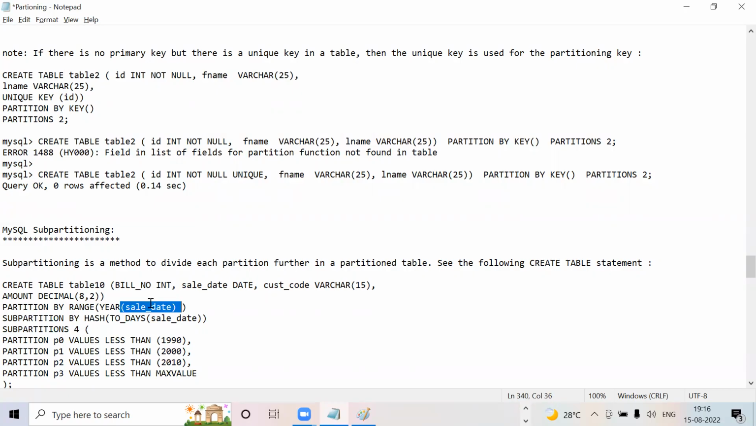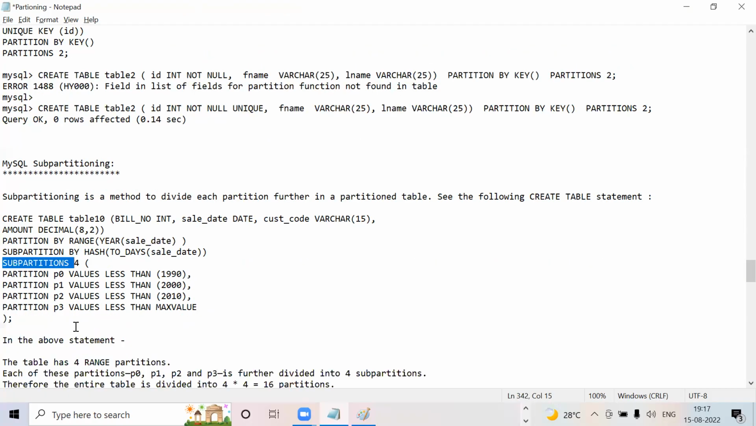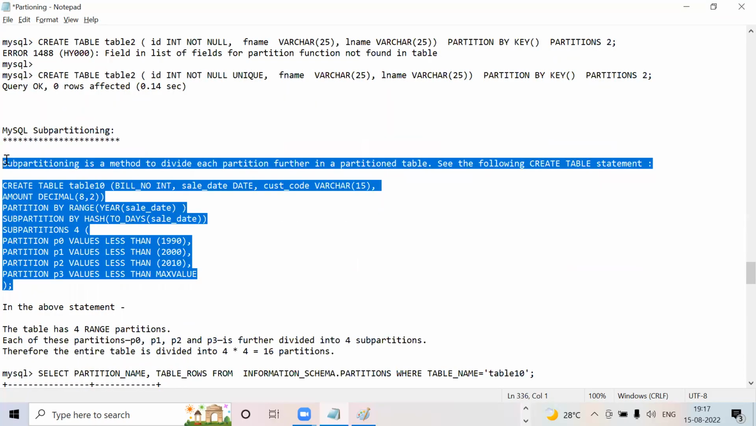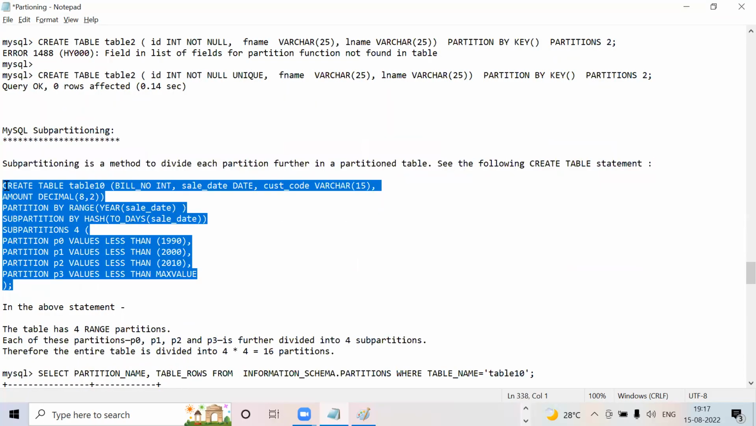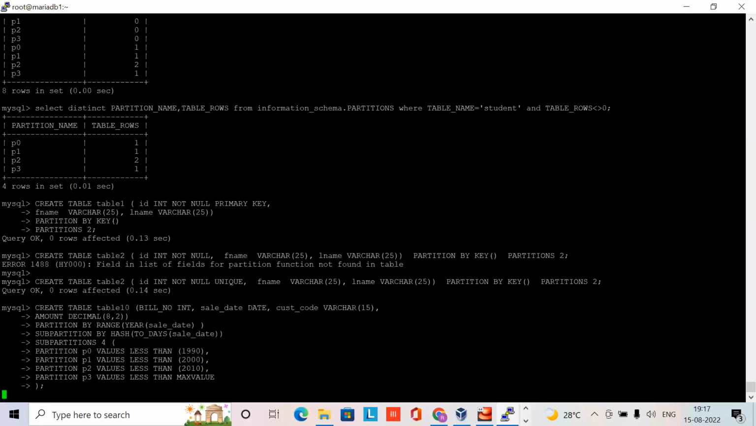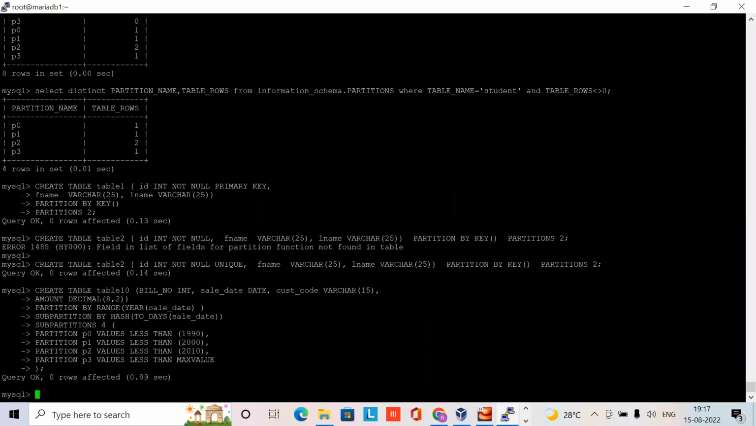First one is based on the year range. Second, in each year, it will again split into 4 sub-partitions, like quarters. So this is the way I can create a sub partition. First it will categorize by year, creating the 4 partitions. Later, while inserting the data, it will go into the sub partitions.